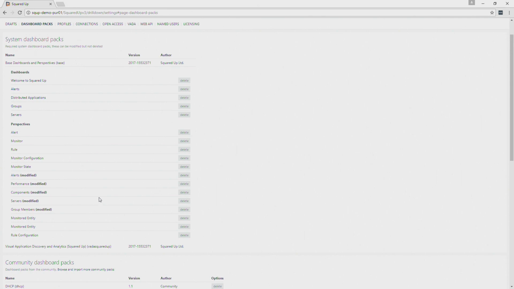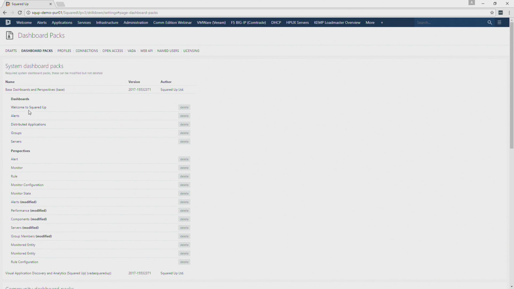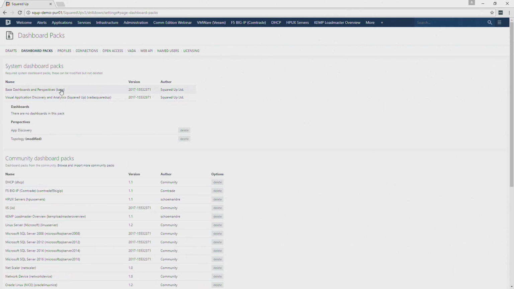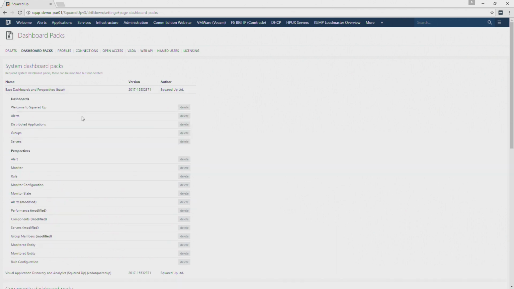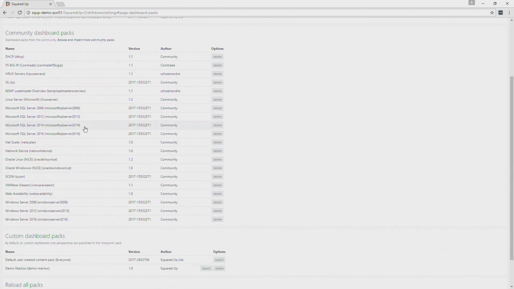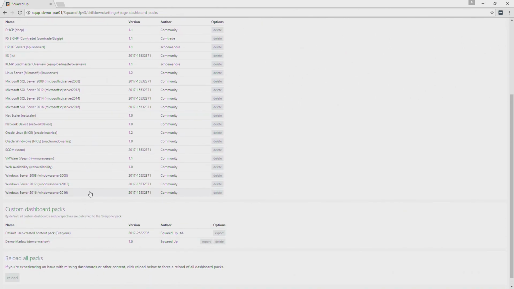The perspective for that, so you can go into VADA, also a couple other perspectives such as the welcome dashboard and just anything that we ship with the product that we think is the most useful dashboard. So it's probably worth keeping these. And then the community ones are obviously the ones we've imported from the community site or from other places. And then custom dashboard packs, these are the ones that we've created, right? Yeah, so any content that users create inside of Squared Up will be put under the default user created content pack for the time being.